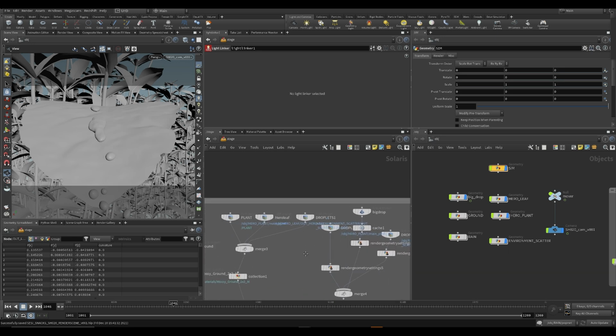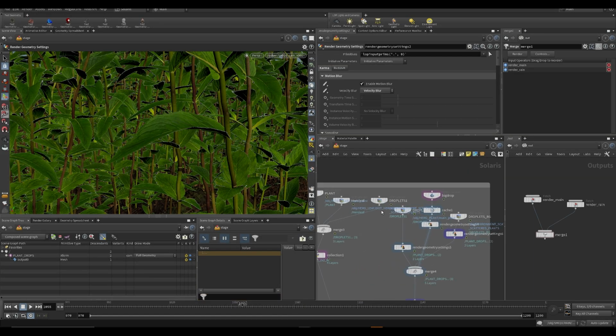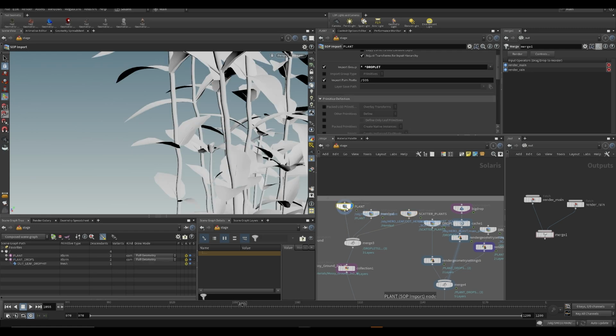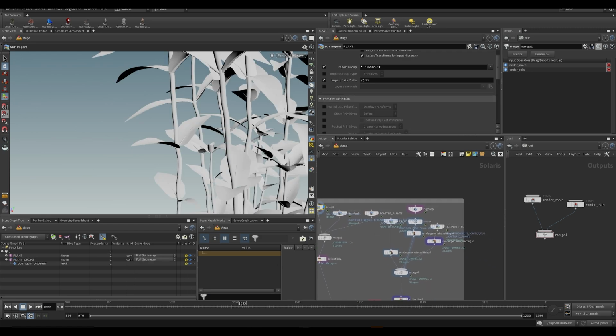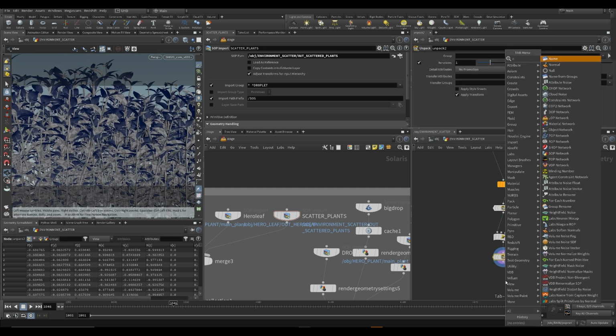Let's check out our environment scatter. So that's the, oh, those are the droplets. Let me just double check in my other scene. Oh, so those are the plants. I guess we called them wrong, so I guess call them scatter plants. Right. And that's the hero leaf, and then that's the front plant. All right. Yeah, so in here, scatter plants. And then go in there.